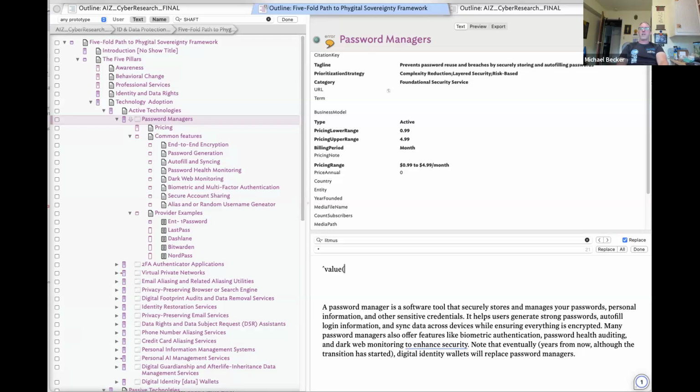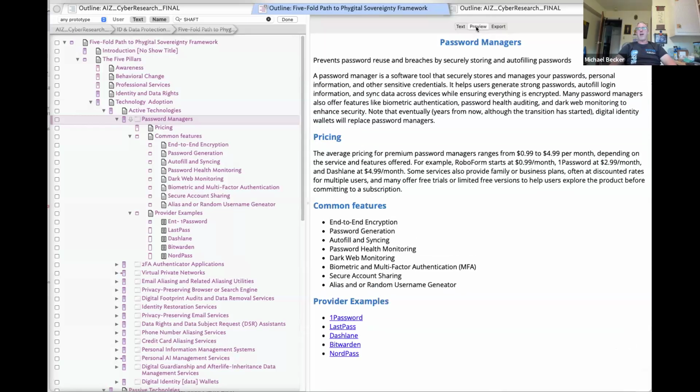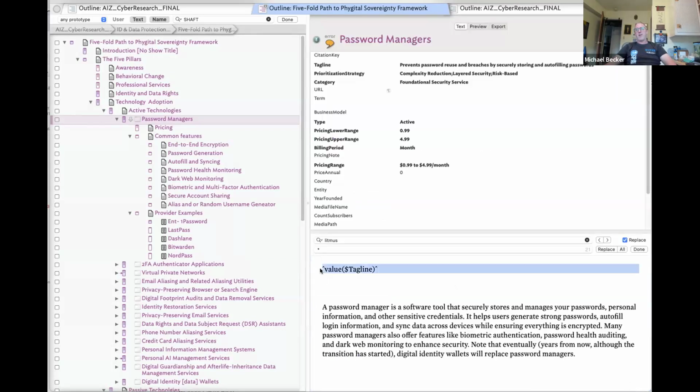So if I go like this and I type in the body of a text the export code of value, and then I type the word tagline, what that's going to do is pull the value of the attribute tagline into the body of the text. So if I present that, you'll now see prevents password reuse. And then I could go ahead here and say tagline, like that. And then if I wanted to use my markdown syntax to bold that.